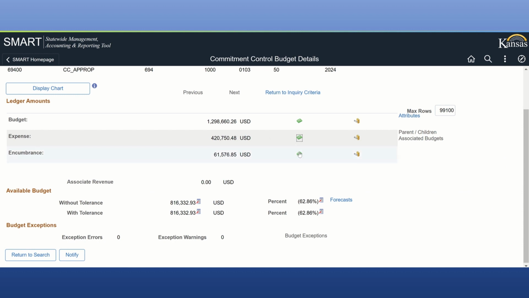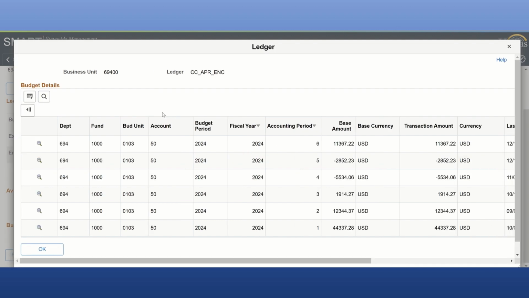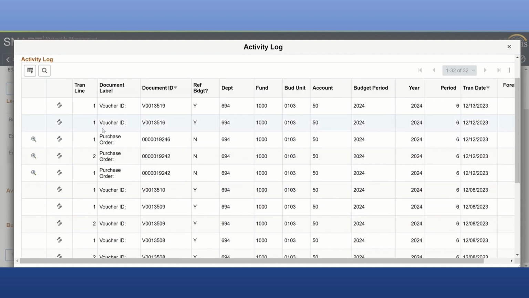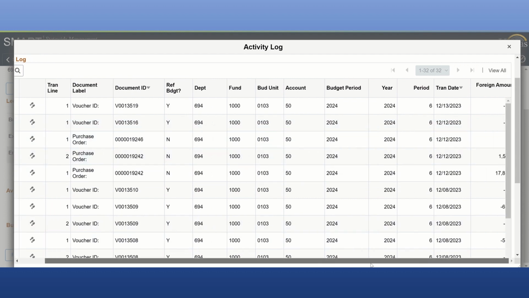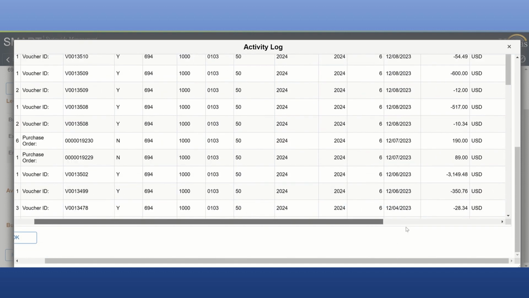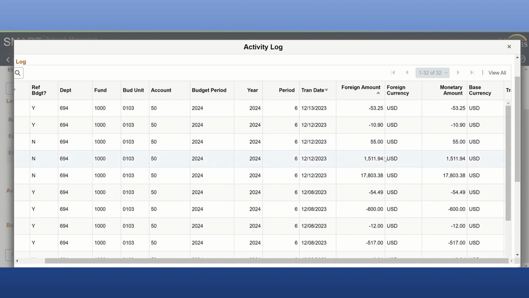And then similar with the encumbrances, if you want to see how much is encumbered on a specific budget unit, this is one of the methods you can use. You can go in and see the different encumbered amounts, and again, you can click that magnifying glass and see, here's purchase orders, which create an encumbrance, and then vouchers will remove that amount. Let me scroll over so you can see here. See, these are purchase orders, and then vouchers remove it from the encumbrance.